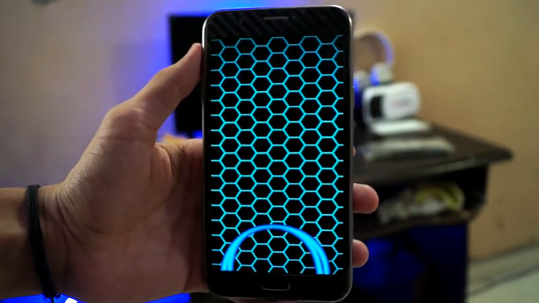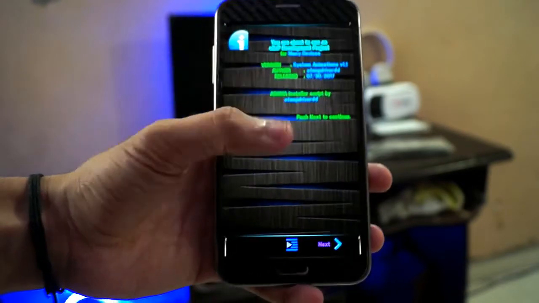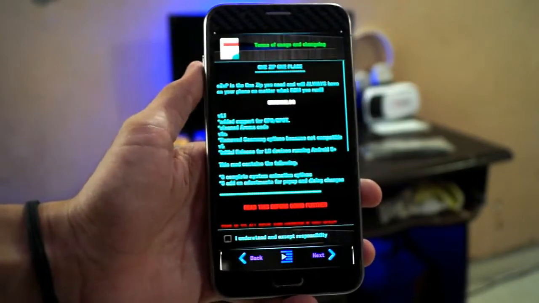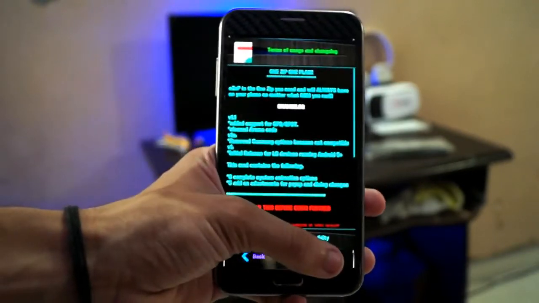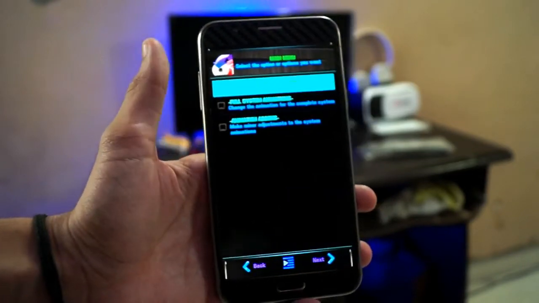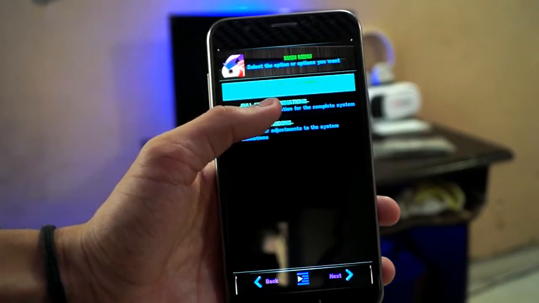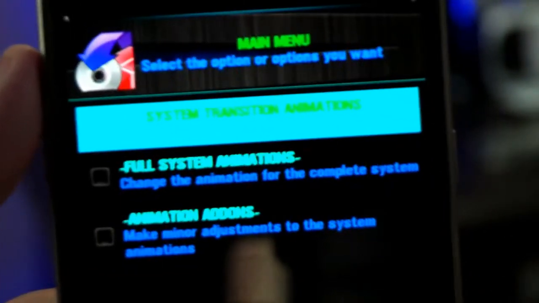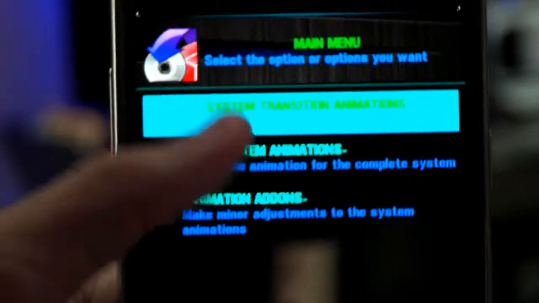As you see here, such a nice animation that we get on this. Then just click on next, then next, then agree to this statement and then next. Click on the first option, that is proceed. Then full system animation, let me show you. Full system animation and then next.